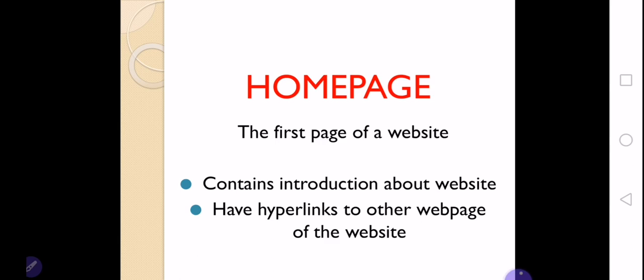Next term we will discuss today is home page. What is a home page? A home page is the first page of a website. I was telling you that you use a browser to open a website. Whenever you enter the address of a website into a browser, it opens the first web page of that website, and that first web page is known as the home page. Basically the first page of the website has links to the other web pages of the website, so we can say that the home page has hyperlinks to other web pages.